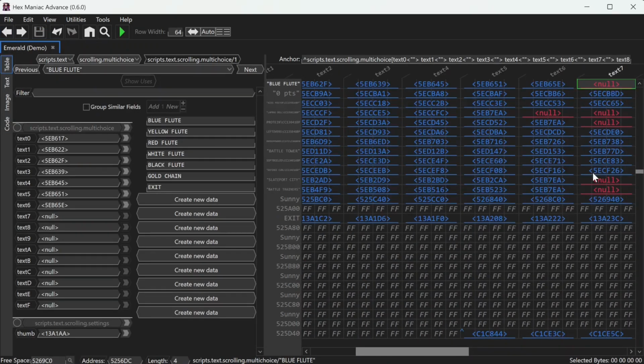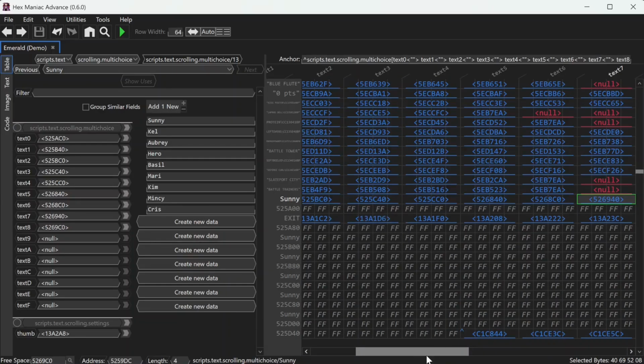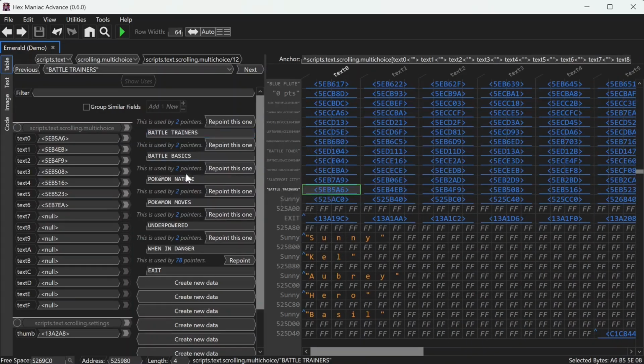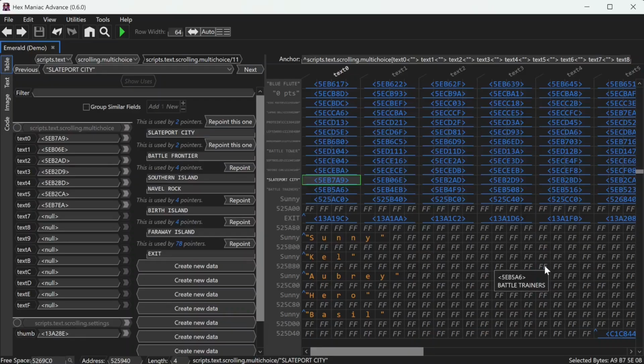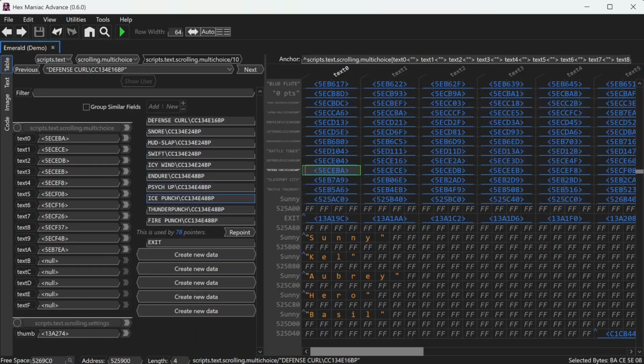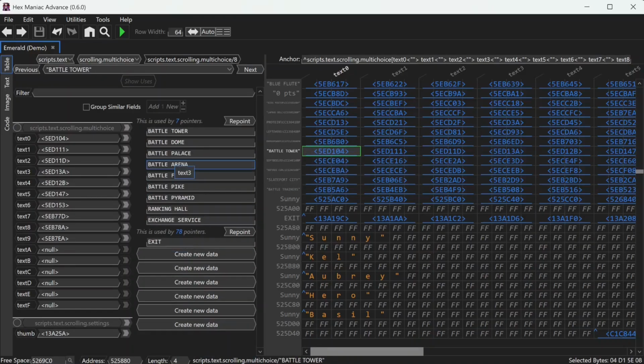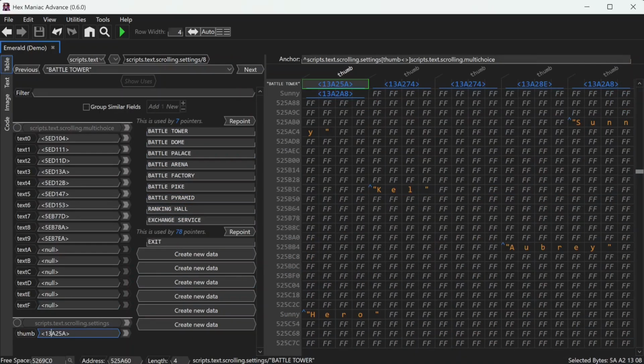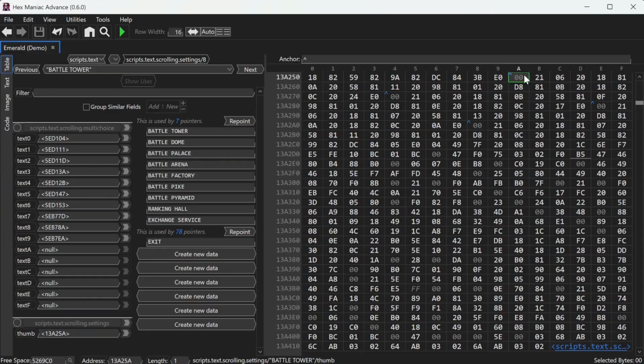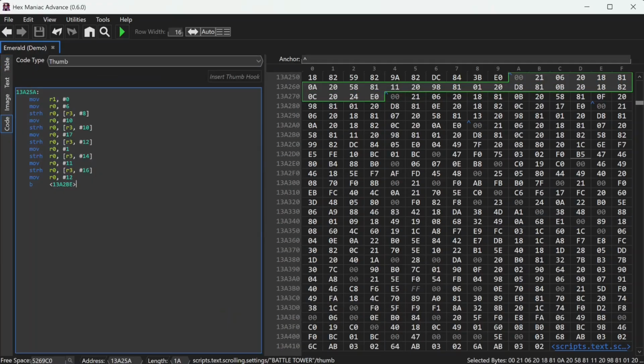Going back to the new scrolling multi-choice we made, we now need to give it the right thumb code. How about we borrow thumb code from another multi-choice? Let's pick the 9th one where everything starts with battle. This one has 10 choices. That is close enough. Let's go to its thumb code, select the bytes, and then copy the code.